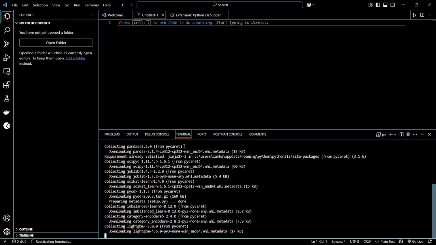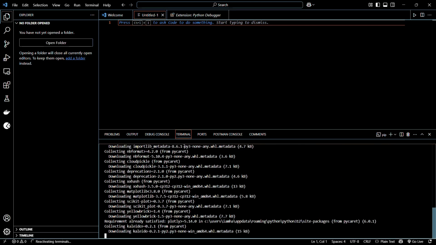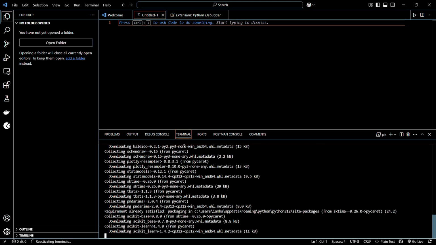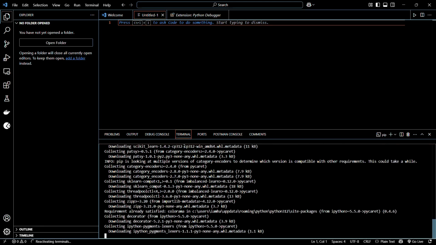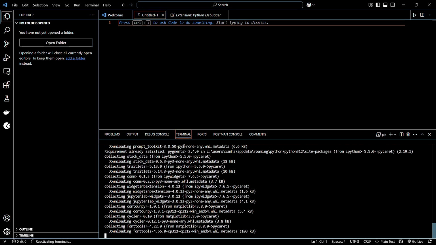And here you can see that the downloading of the packages has started. Once that is completed, it will attempt to install them into the system, and once that has been done, our library will be installed into our system. So let's wait for the same.